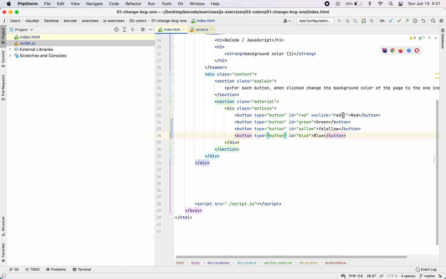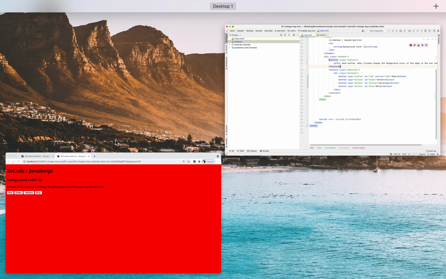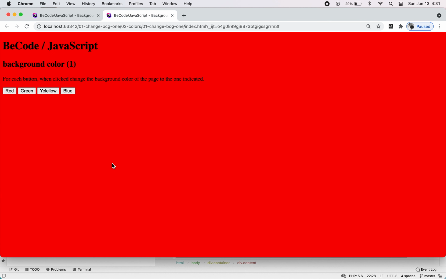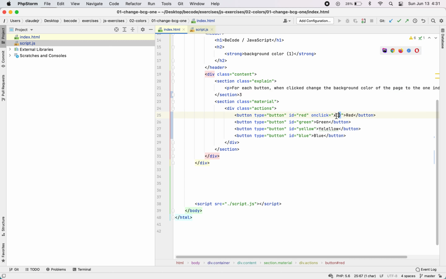What happened was the onClick calls the function. So if we name this onClick as X, for example, we would have to declare a function named X. If we save this and go back to our HTML and call the red, you can see that it still works. Basically all this is doing is calling the function and activating it when clicked on. So we can leave this back as red and do the same for all.